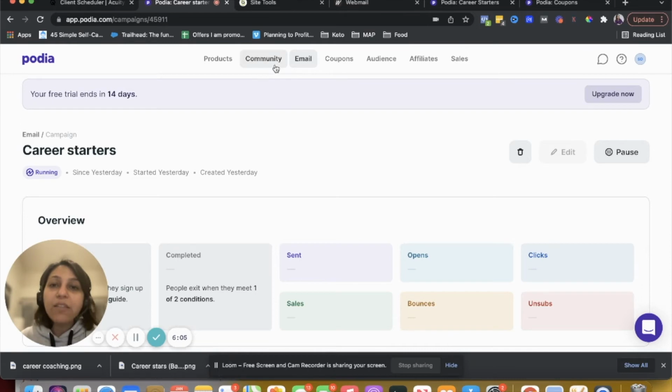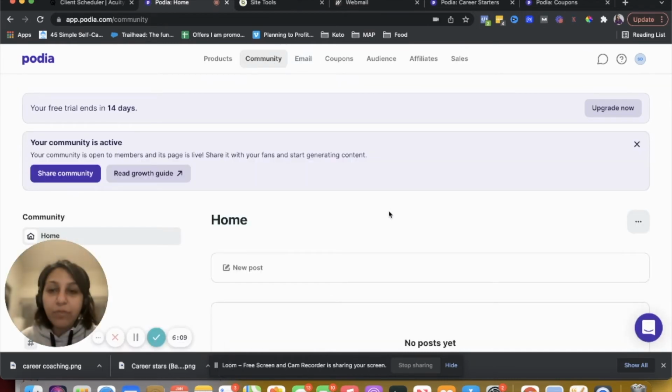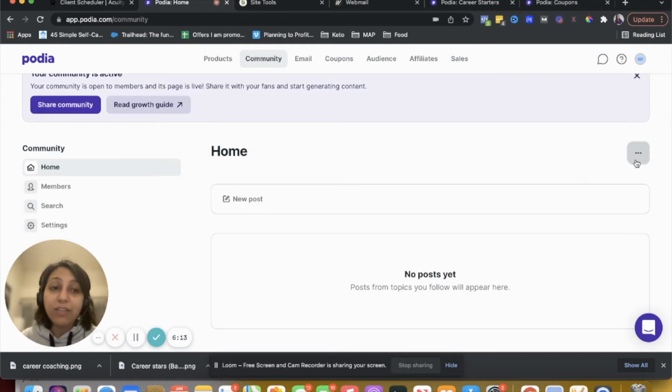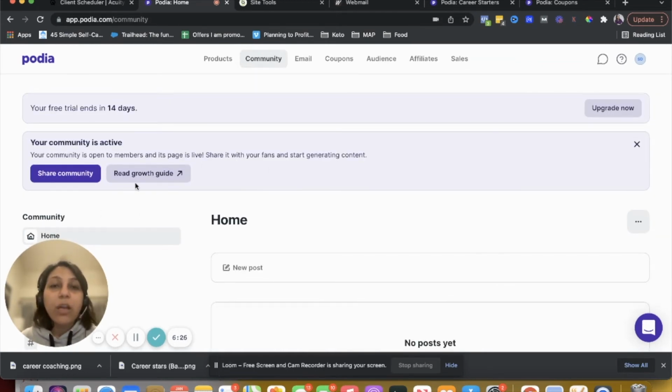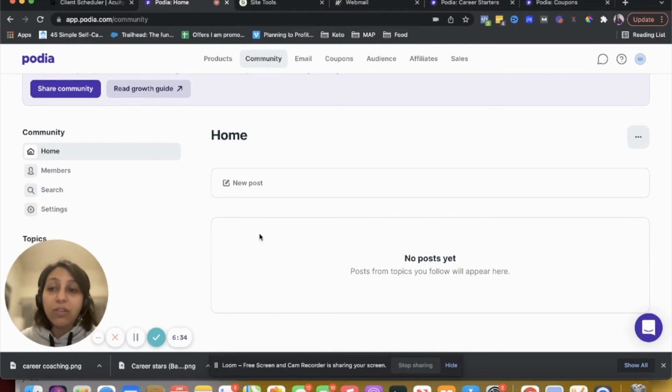Okay, the next thing is community. So I set up a free community here for testing purposes, and now there's no way for me to delete this community. Like, there is absolutely no way to delete it. So I'm going to have to show you how this community looks. When you go to community in Podia, you'll have a button here to create your community, and there will be a video available as well to help you understand how to use communities. But this is how the community looks for you.